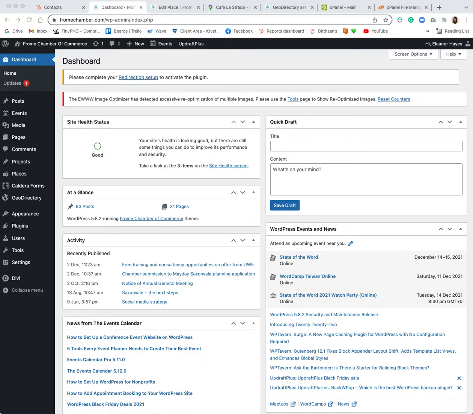Add a new listing into Geodirectory on the Frome Chamber website. So first of all, we need to be logged into the website and go to the dashboard. Coming down the side, we can see various plugins, and we want to add something into Geodirectory.